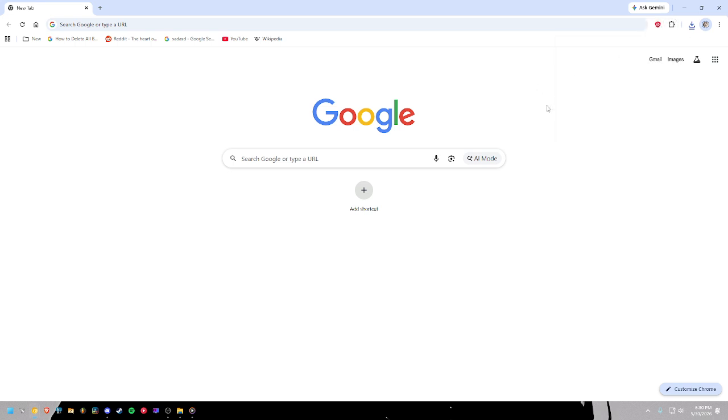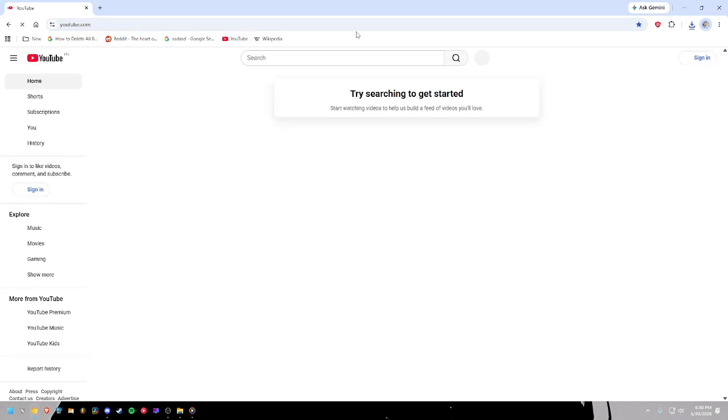After the extension has been installed, go to the website that you want to block. Let the page load fully before moving on. This is important because the extension needs to recognize the current site correctly.